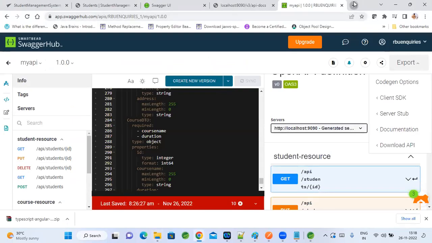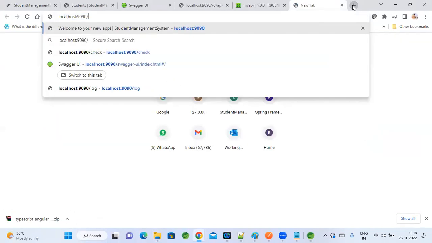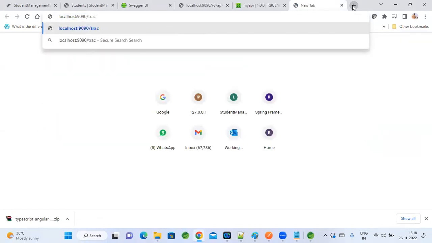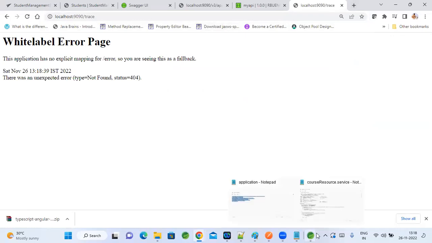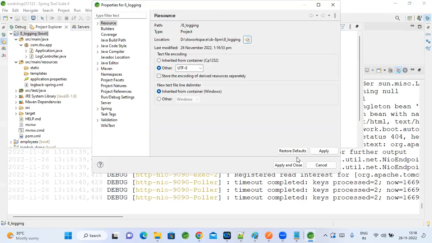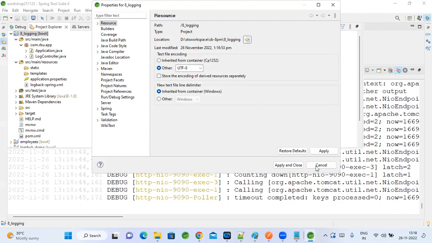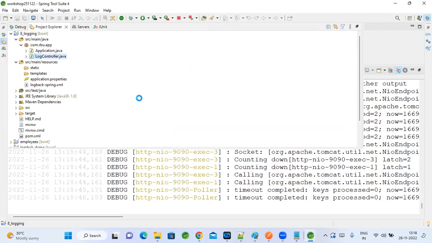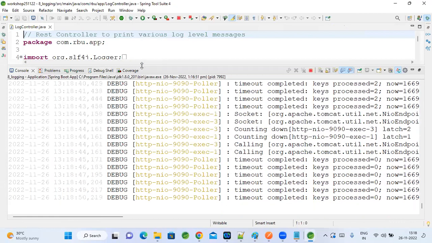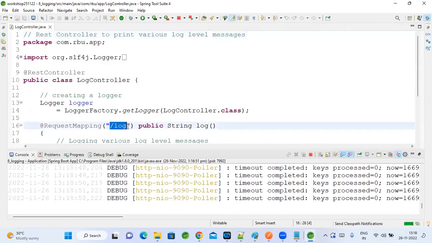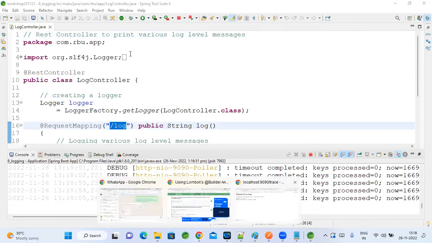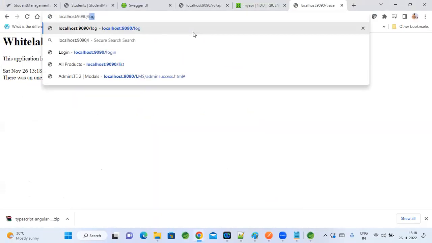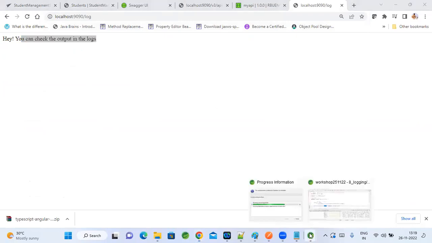Now let me call the user. Localhost trace. Is it the method? Localhost log, I believe. Log. You can check the output in your logs, sure.